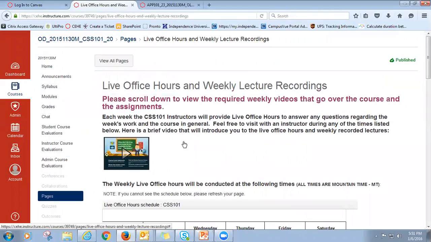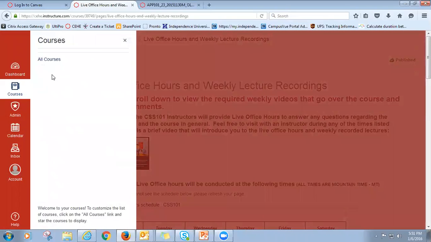Now, this is only in the CSS 101 course. Do keep in mind that each course has its own set of daily checkpoints, its own set of weekly lecture and homework assignments. So when you're ready to work on the next course, you just want to come here to the left-hand side and go to your courses, and click on, let's say your secondary course is your APP 101. So if it's listed here, you want to make sure that you click on that and select it.